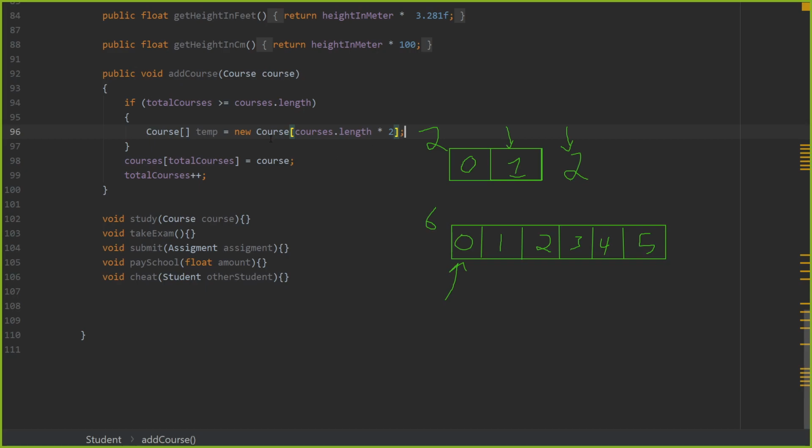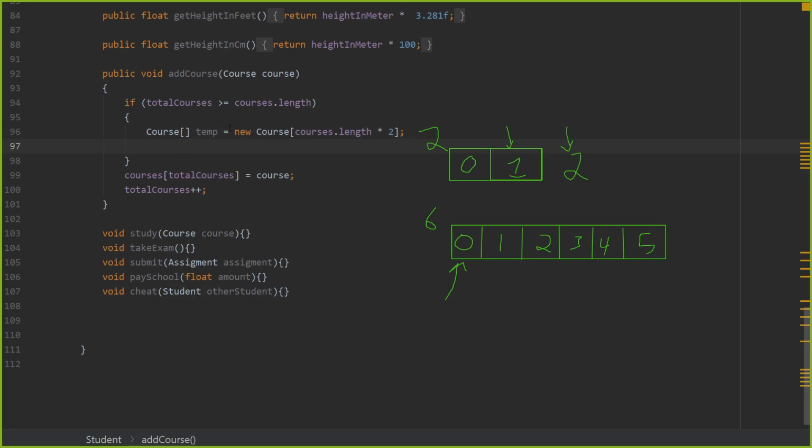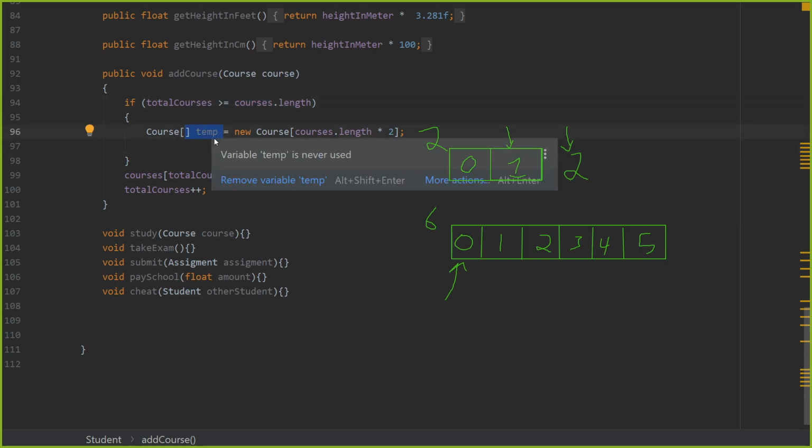And the moment it reaches the maximum size of 4, from 4 I'll make it 8. I could have also made it +1, but it would be annoying to increase it by 1 every time. This would have been fine either way, +1 or times 2. But we can't just finish there. We got to make sure that we copy everything inside our courses into this temporary array, because again, it's a new location in the memory.